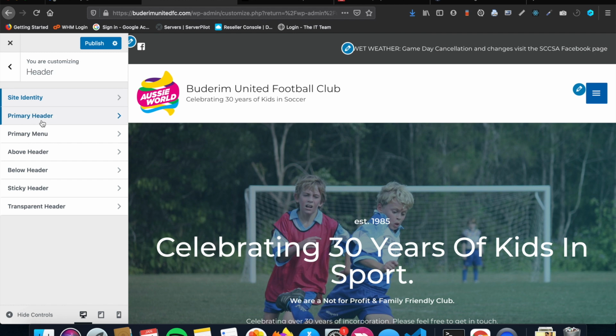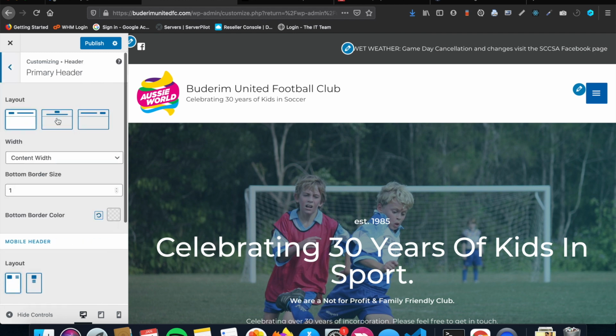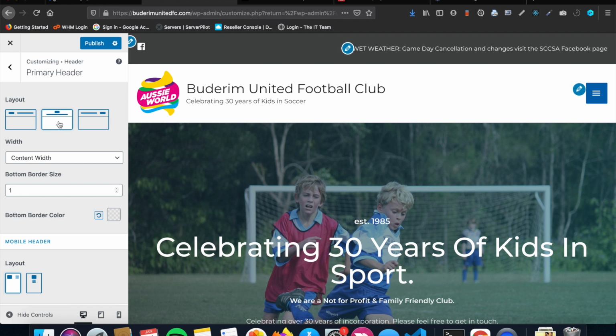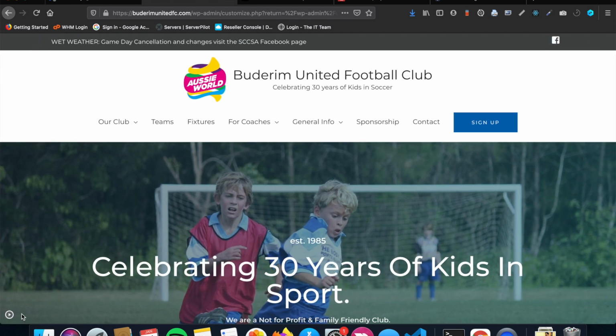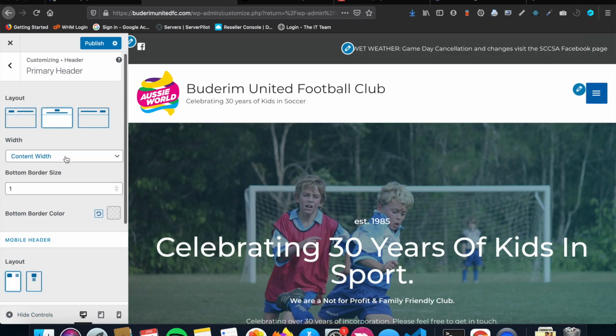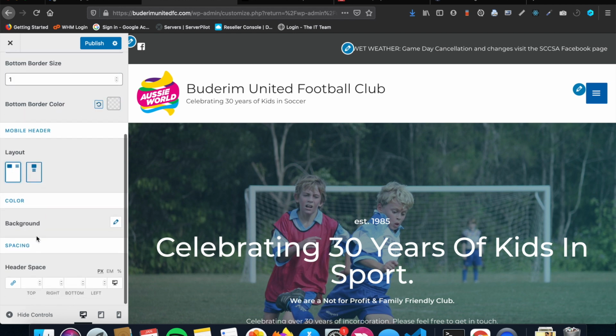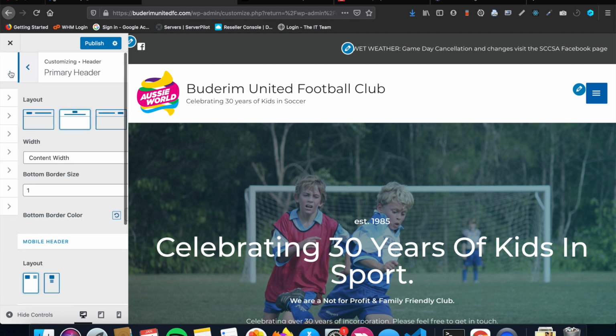Coming further down, we have the primary header, and this is where we can change the layout of the header. If we want the logo centered in the middle with the menu underneath, we just change it to that option, and you'll see now we have the logo in the middle, menu underneath. Once again, probably something that you don't really want to change. There are a few other options down here, colors and things like that.